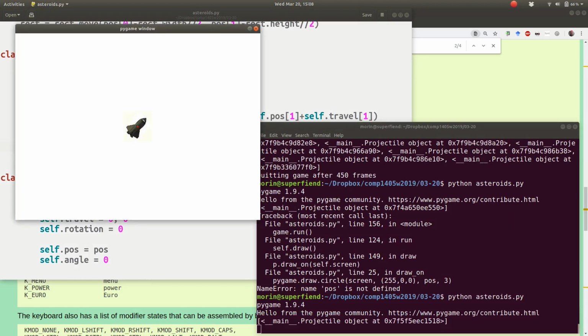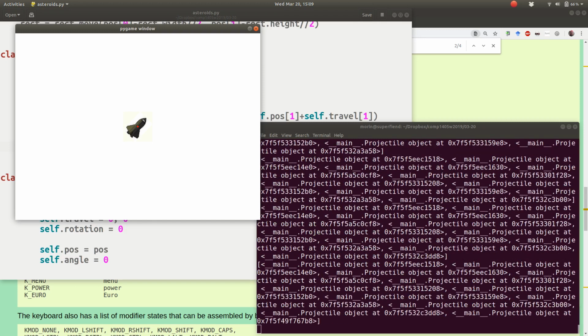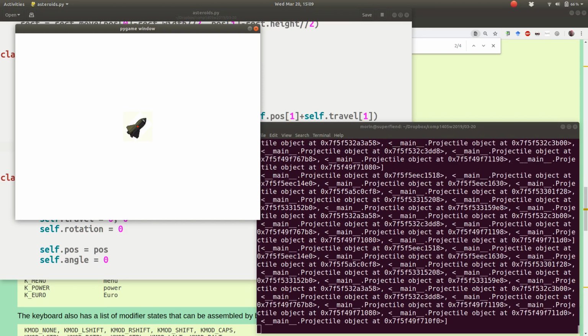Okay, so fire one, and there it is. You see it? It's that little red dot right in the center of my ship. Right? Because when I created the projectile, it had the same position as my ship. It has a direction of travel, but right now it's not traveling. Why is it not traveling? In fact, I can create a whole bunch of them, and I'm not seeing anything different. What's missing?